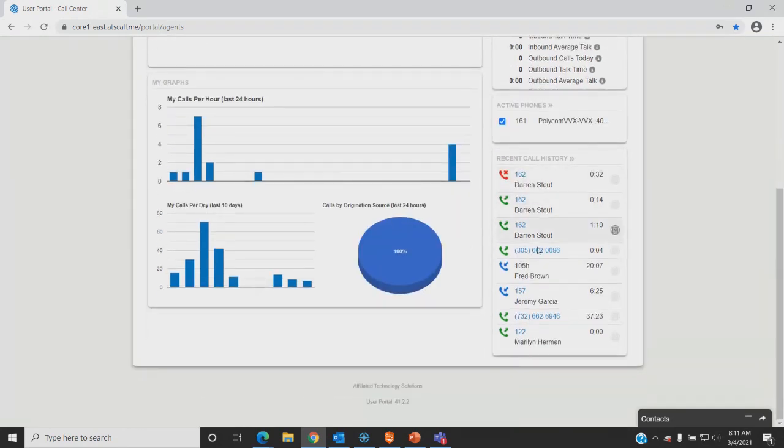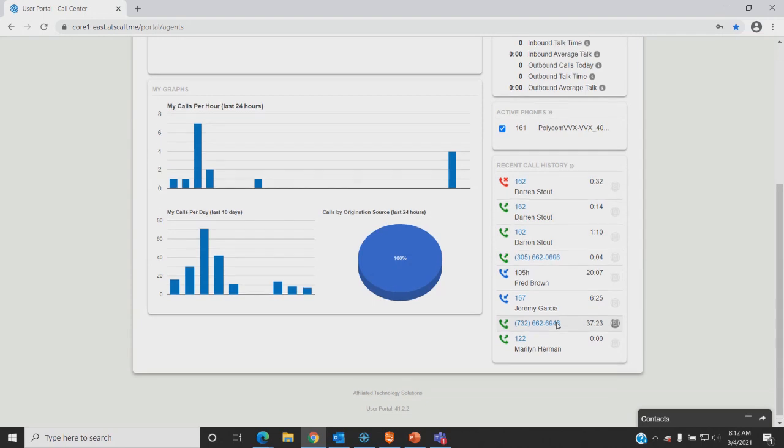Down below here, you're going to see recent call history, and this is going to show you 8 of your most recent phone calls. It's going to show you missed calls, outbound calls, and inbound calls. The phone numbers are an important link here because the phone number becomes a shortcut. To call this person back, you don't have to dial the number. All you need to do is click on the number, your phone will ring, you pick it up, and now it's dialing that number for you. So recent call history is documented here.